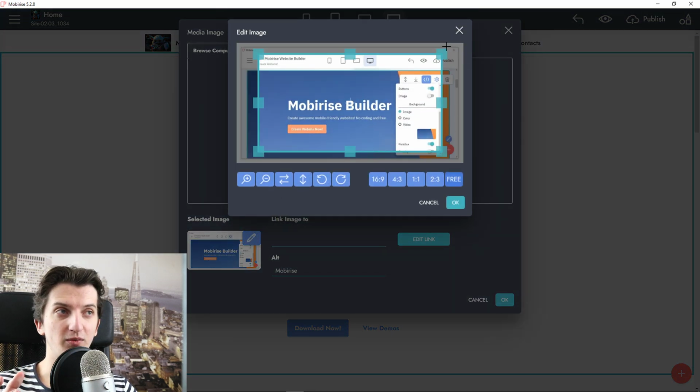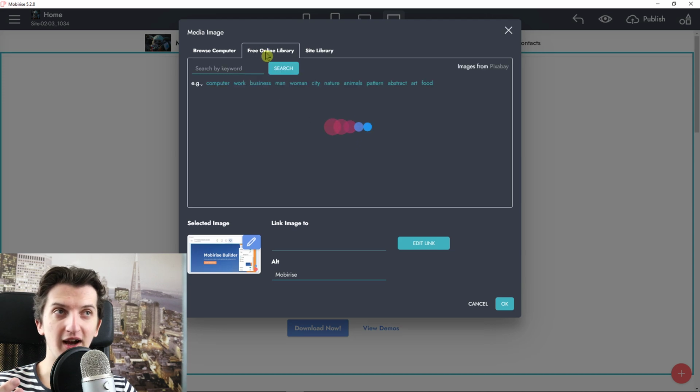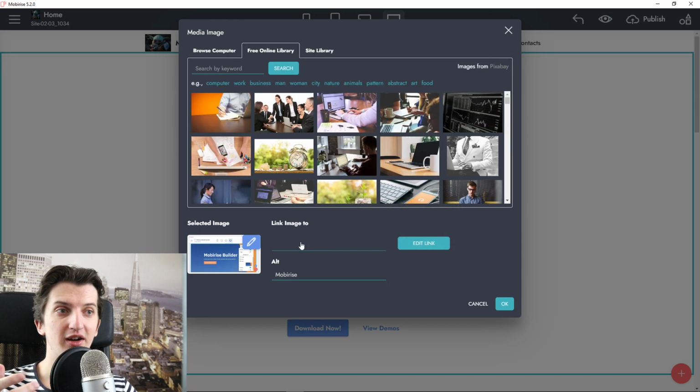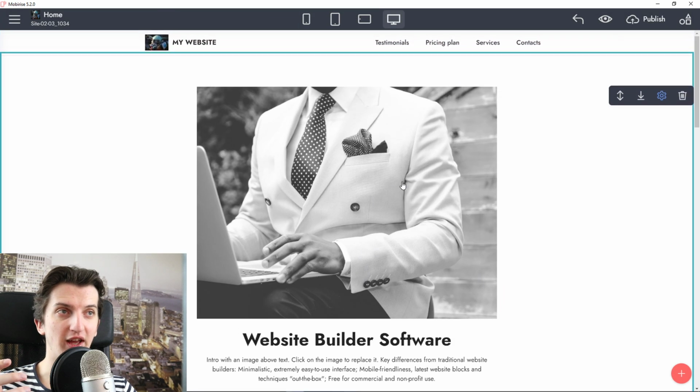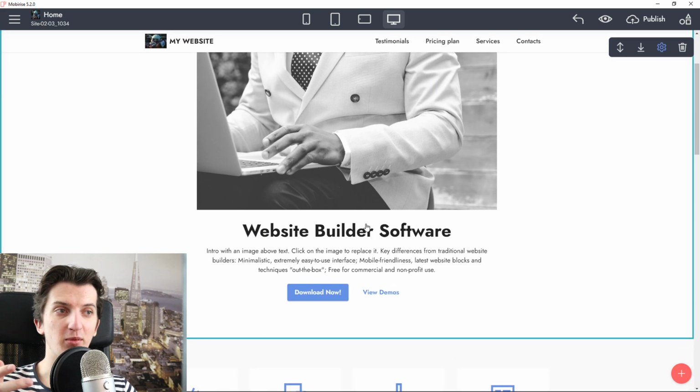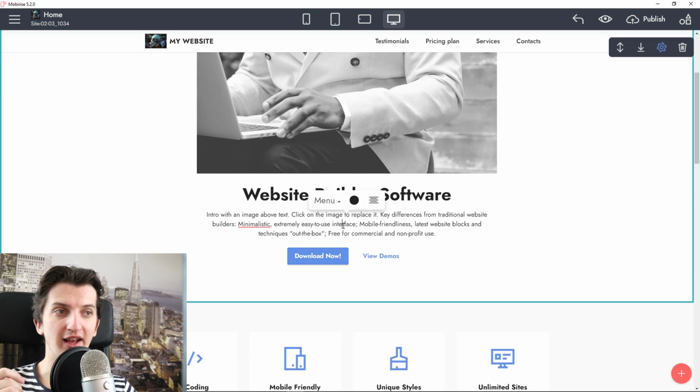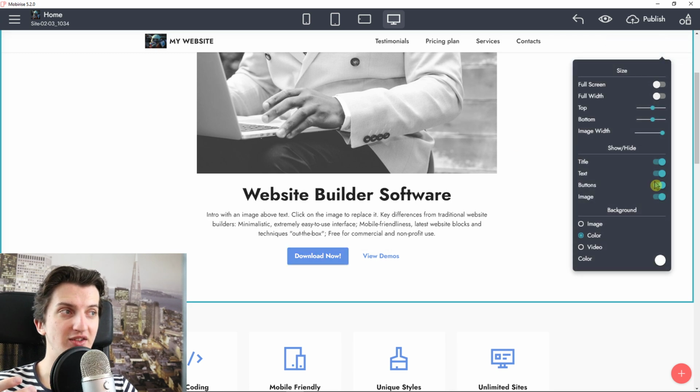You can edit it to what you want, rotate it, upload from free online library here and link image to somewhere. Right. So I can choose this one here and voila, here we got it. Website builder software. And I can simply edit text here, edit a button. Again, I can click settings here and I can disable buttons if I want to.